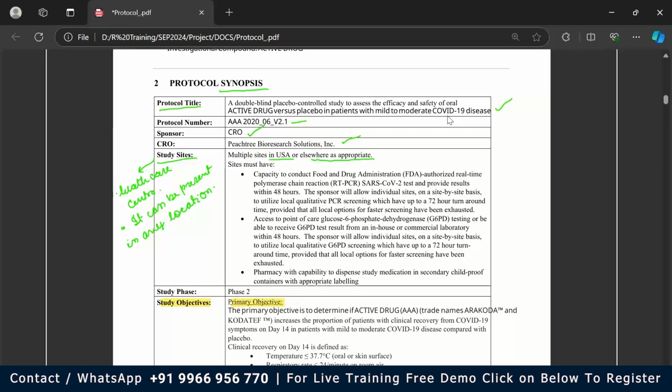Yeah, so I'll give you one idea. Right now in this study, we have multiple sites, but all the sites are in the USA. We don't have sites from other regions. So here the sponsor is trying to create a kind of study design, right? Trying to take the patients from the USA.